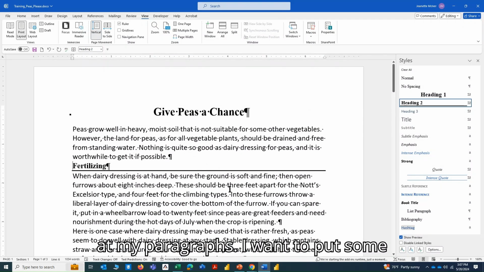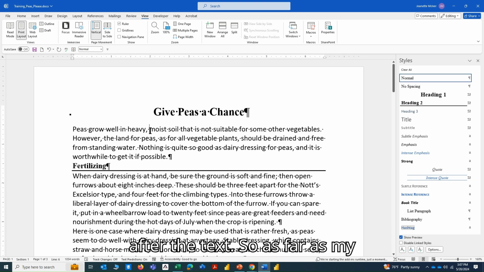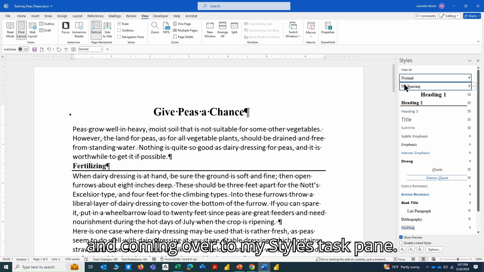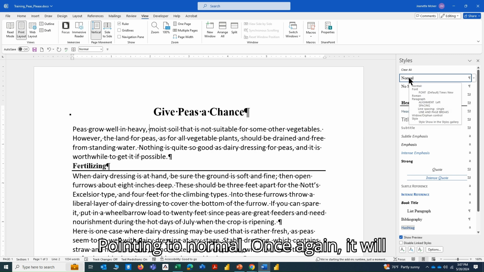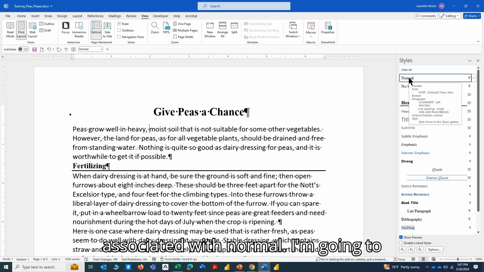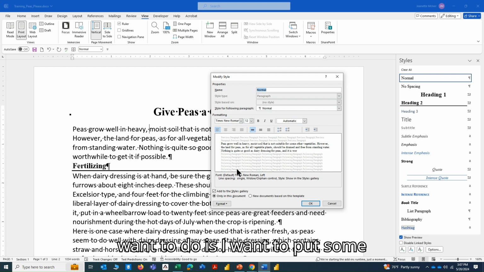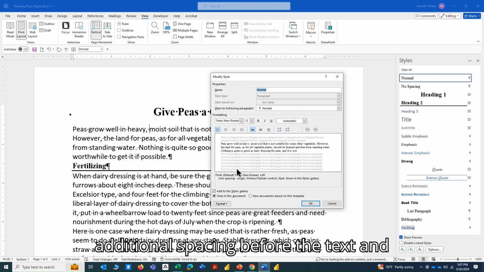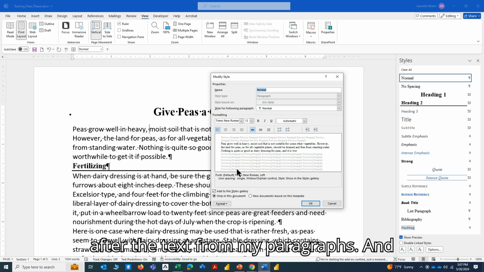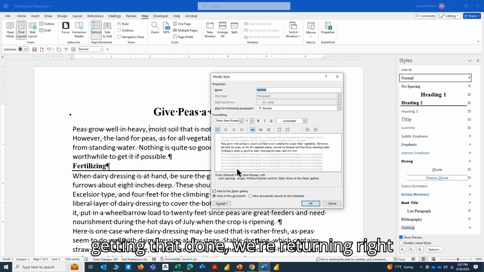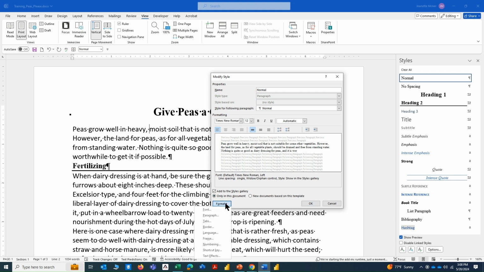Now, another thing that we want to do here, I'm looking at my paragraphs. And in looking at my paragraphs, I want to put some additional spacing before the text and after the text. So as far as my paragraphs right now, the style that we're working with is our normal style. And coming over to my styles task pane, pointing to normal once again, it'll give us all the formatting information associated with normal. I'm going to click on the down arrow because I want to tell it to modify. And what I want to do is I want to put some additional spacing before the text and after the text for my paragraphs.